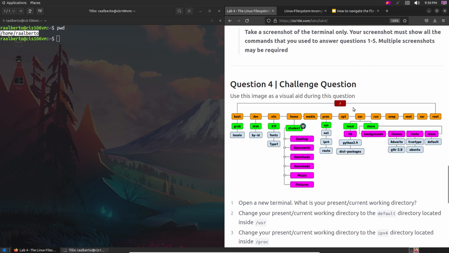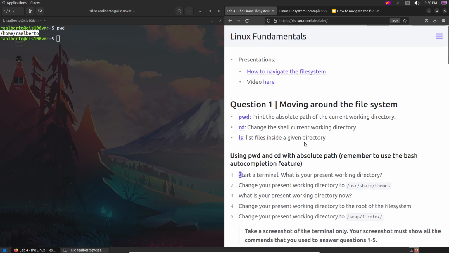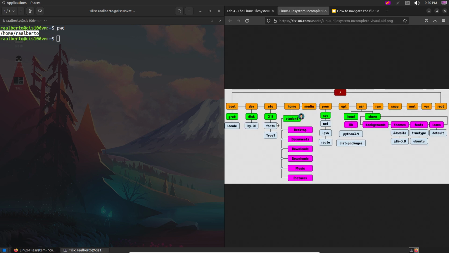For that I want to open this in a new tab, because I want to use this image over here, and I want you to use this image as a visual aid. This means that this is where I'm currently at right now. I open a terminal, and by default I am in my home directory. Remember our analogy. Our home directory is our house. This is where we are king. This is where we can do whatever we want. Anywhere else in the file system we have limited access. But in our home directory, we can do whatever we want.